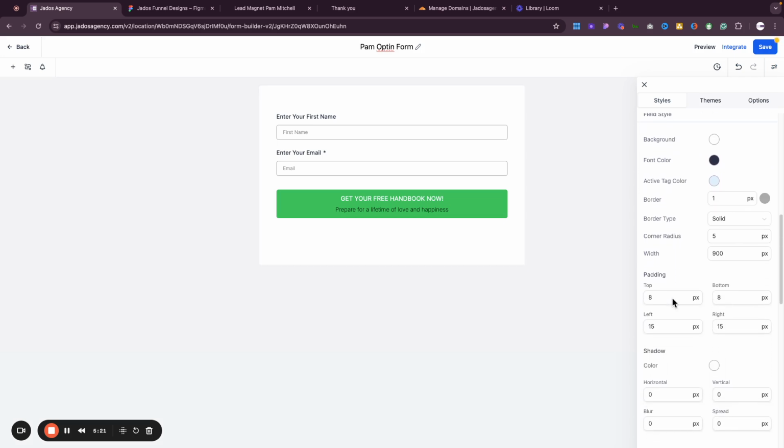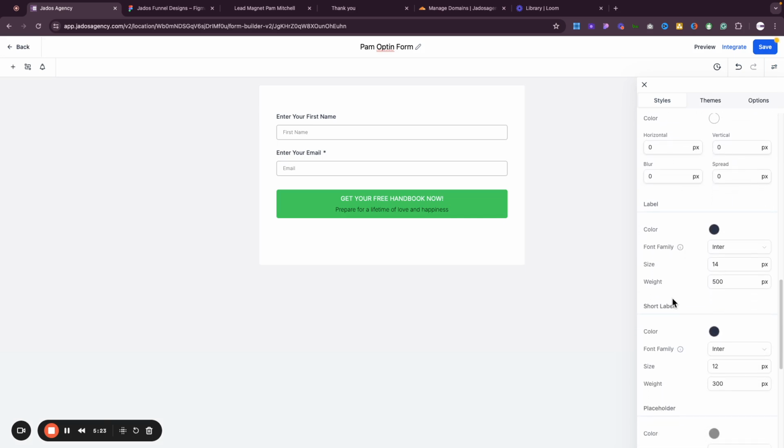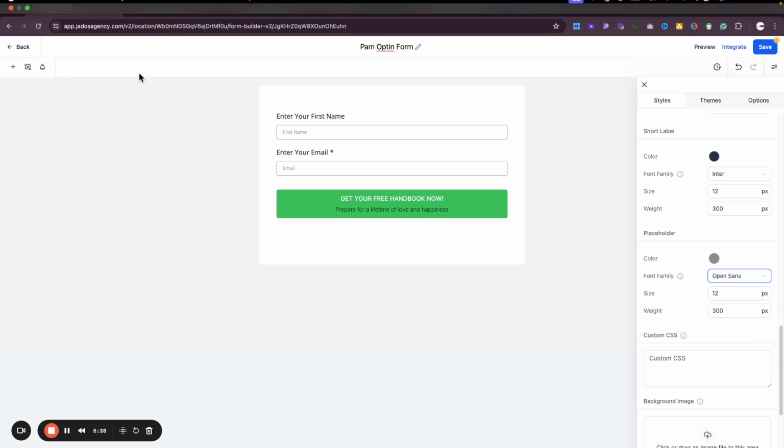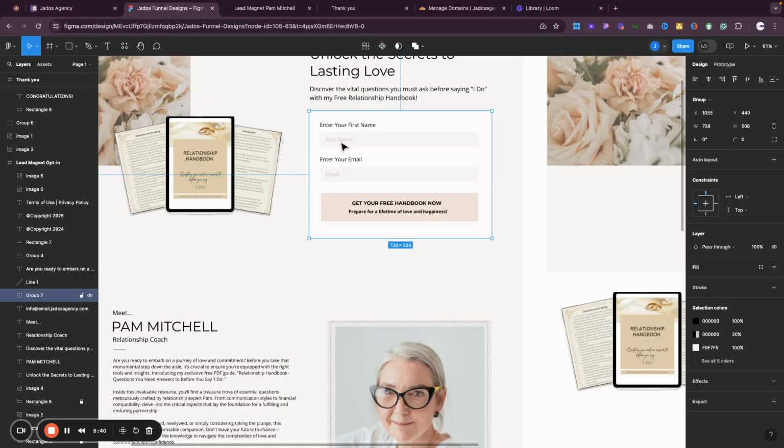If you keep going down, we should see the label. The label here is Open Sans, and let's change the text to 16, perhaps. Yeah, cool. And we also need the placeholder to be Open Sans as well. Okay, cool.